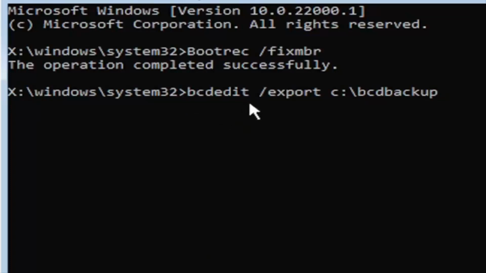Then you're going to do a space /export, EXPORT. Then you're going to do another space. Now you're going to type the drive letter where Windows is installed. If you don't know, it's probably the C drive, but you can type other drive letters. It's probably just going to give you an error if it's not.